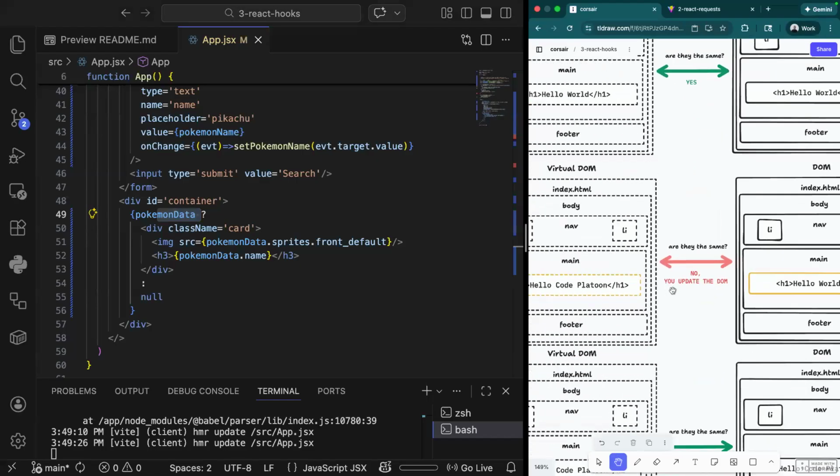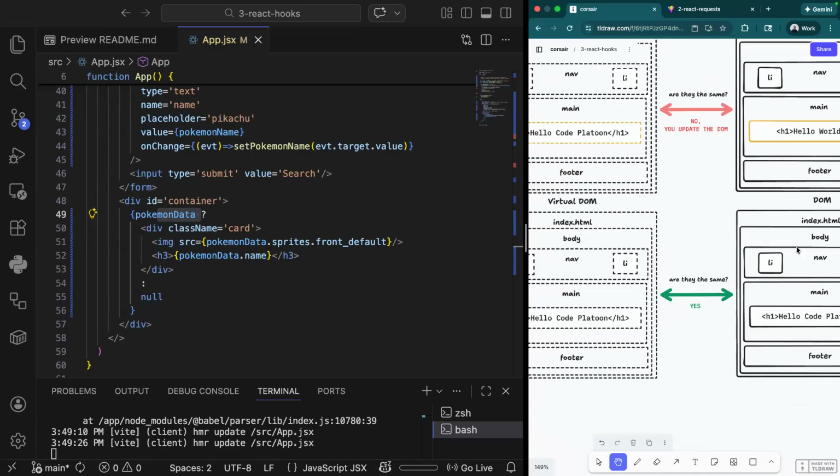Well, now I made a state change. That state change signifies that Pokemon data is no longer null. It is now holding an object. And because it is holding an object, this division class is being inserted inside of the virtual DOM. So they're no longer matching. And then the virtual DOM pushes that division into our DOM. Right? So that's our virtual DOM in action. Does that answer your question, Erica?